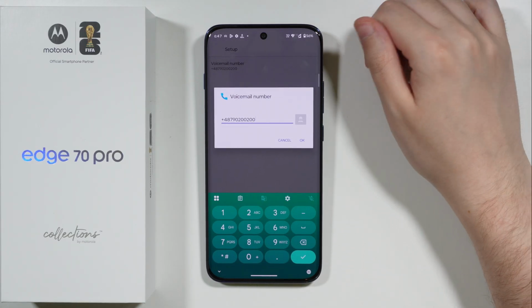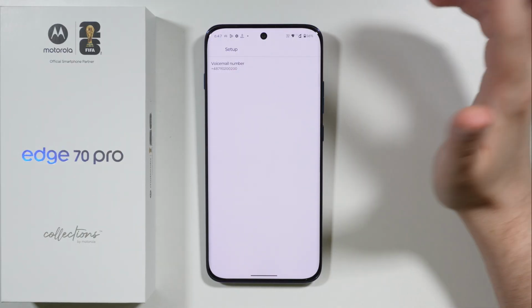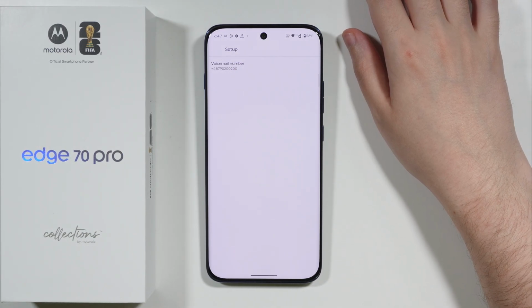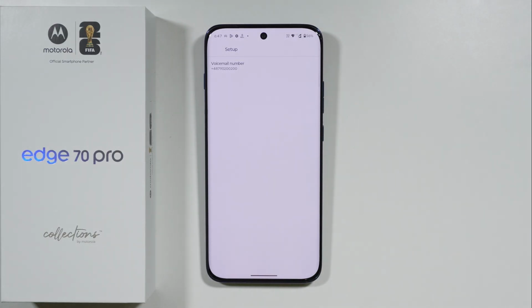we have the voicemail number, which you can edit in case it is incorrect or in case this field is empty. You can contact your operator or service provider and ask them what is the voicemail number that you should use, or you can just try to Google that information.